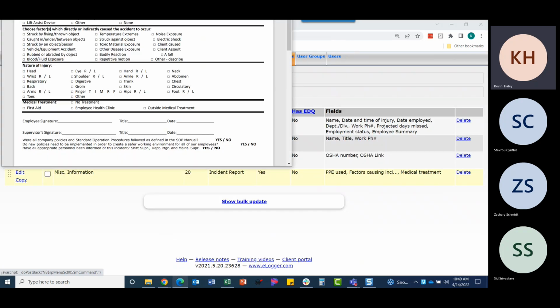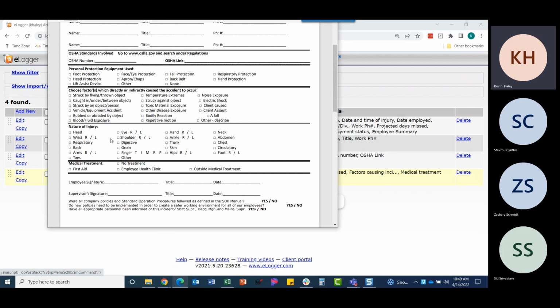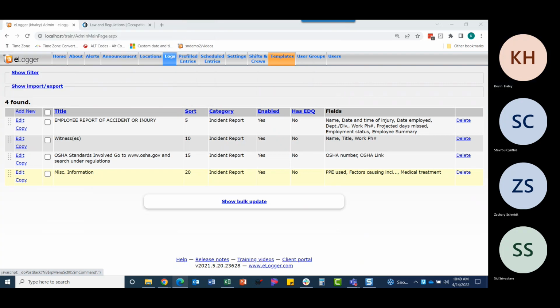So I'm going to bring this back down a little bit real quick. Now the nature of injury is a little bit different because there's some right and the left, and you look at the finger they have. So I want to make this its own template for that reason, because it's not quite by eLogger definition a multi-select list. It's kind of like a multi-select list and a radio button list kind of in together. So it's that list within a list.